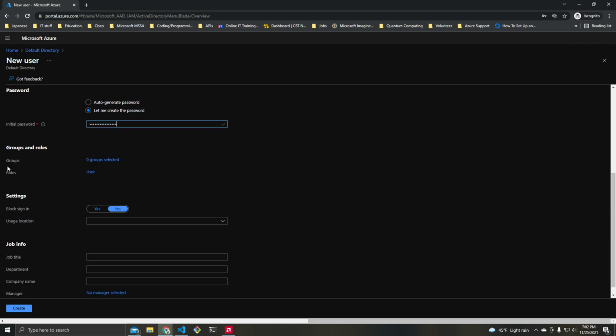And if we've already created groups, we can go ahead and assign this user to a group here. But we aren't going to do that since this is our first user and we haven't gone through creating groups. However, roles I would like to assign. You can see here by default it is going to create a user role, which is covered in the online learning. So we'll go ahead and click that.